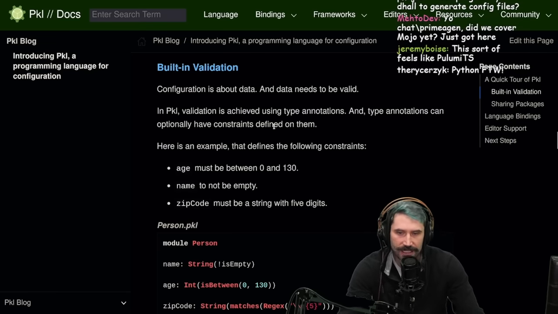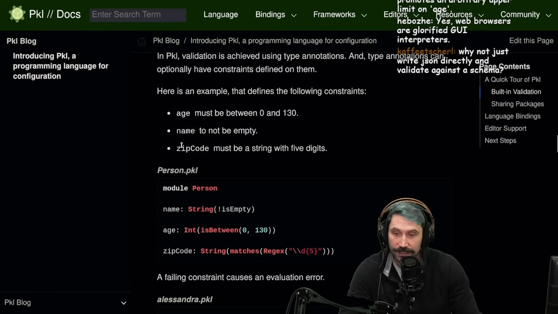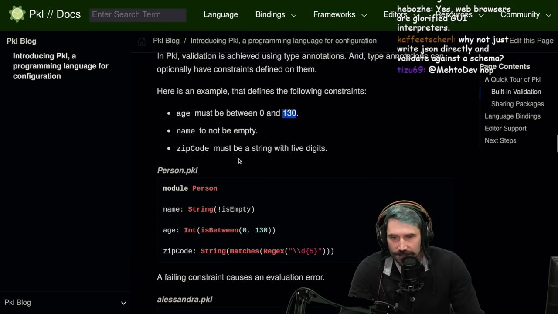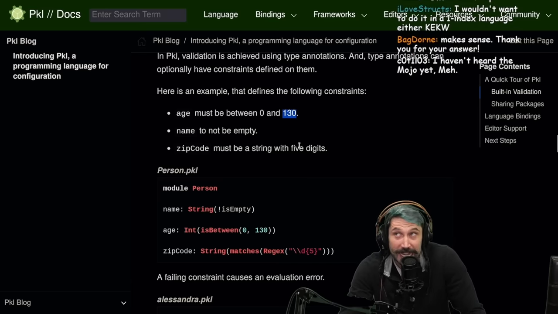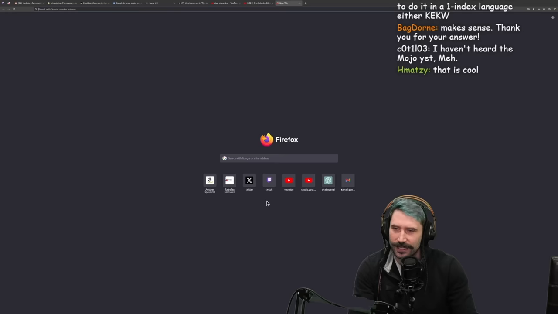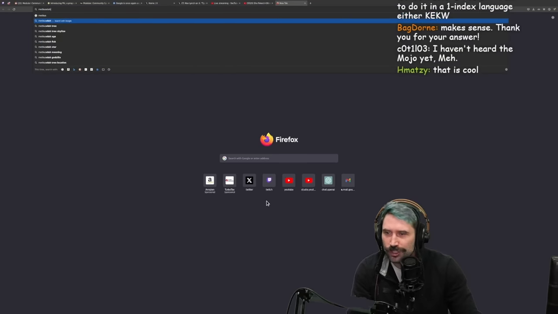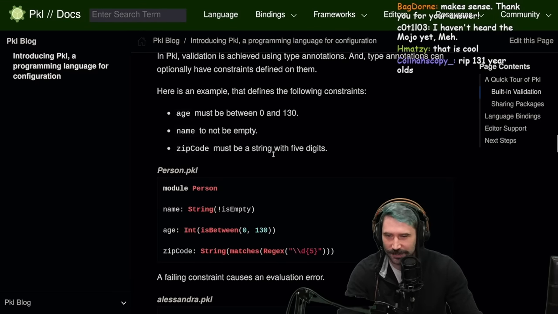In Pickle, validation is achieved using type annotations, and type annotations can optionally have constraints defined on them. Very cool. Here's an example that defines a constraint. Age must be between 0 and 130. Damn, Methuselah's out, he just can't even be defined in this schema. It should have been 969, people. Nice. Name, am I right on that one? Methuselah's age, 969, got it.